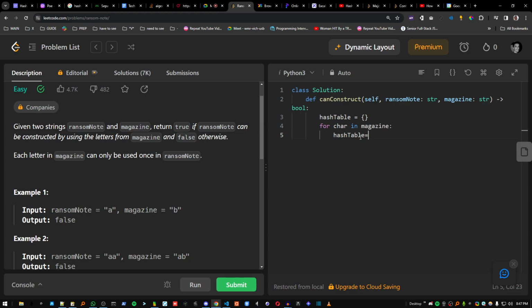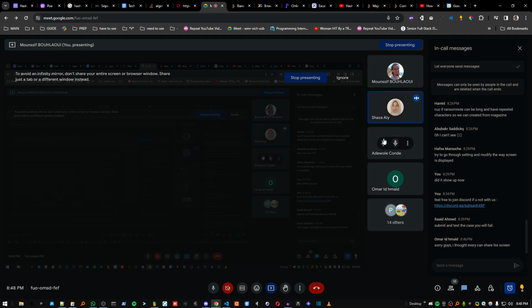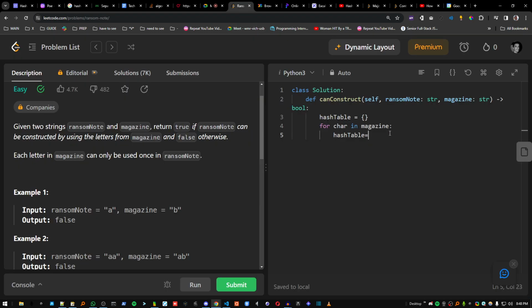You have to check first if the char is in the table. Wait, there are 3 ways to go about this. You can use a default dict, right? A default dict you create when you create the dictionary. Yes, all the keys are automatically 0, so you don't have to check if it's in the default dict. A default dict is a class that inherits from dictionary. It's called default dict, right? Like this? Yeah, just like that.